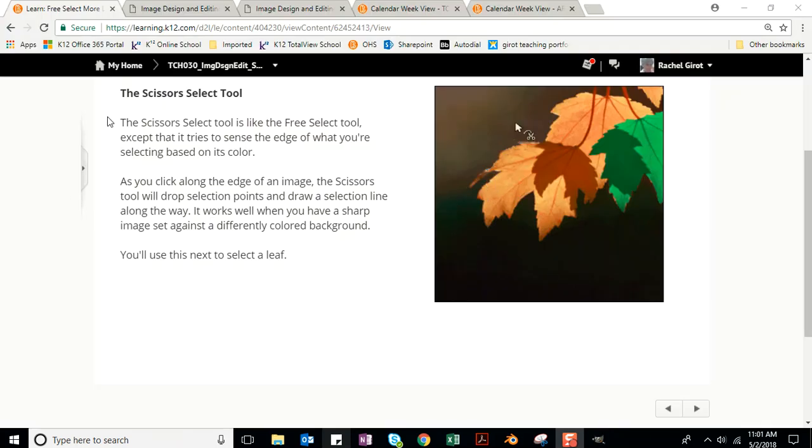And now let's learn the scissors select tool. The scissors select tool is like the free select tool, except that it tries to sense the edge of what you're selecting based on its color. As you click along the edge of an image, the scissors tool will drop selection points and draw a selection line along the way. It works well when you have a sharp image set against a differently colored background. Let's try it.